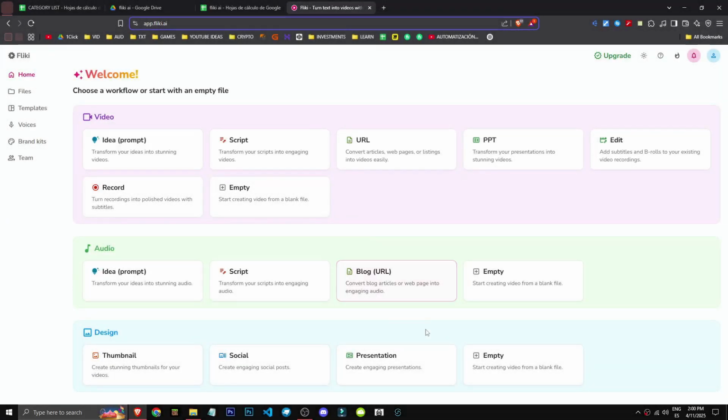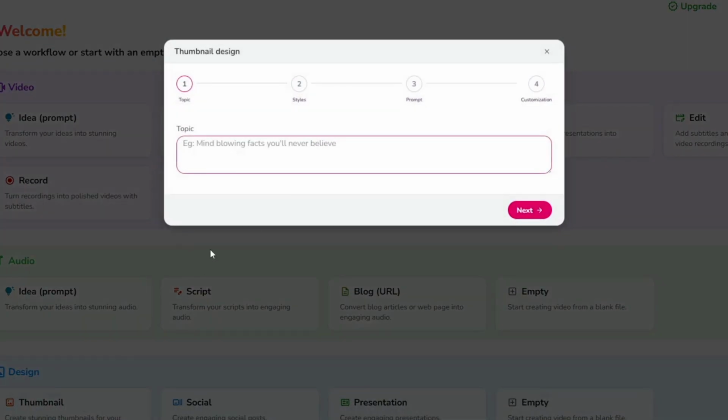Alright, how can we create designs using AI with FLIKI AI? Well, let's go to design here. We have these different options. These options simply change how we extract information from thumbnails, social posts, or presentations. But in the end, it's all the same process.